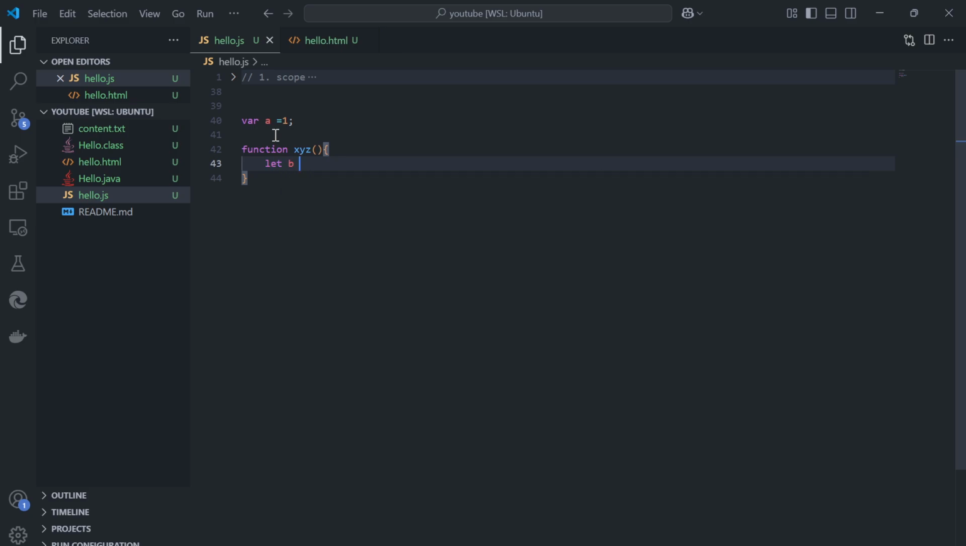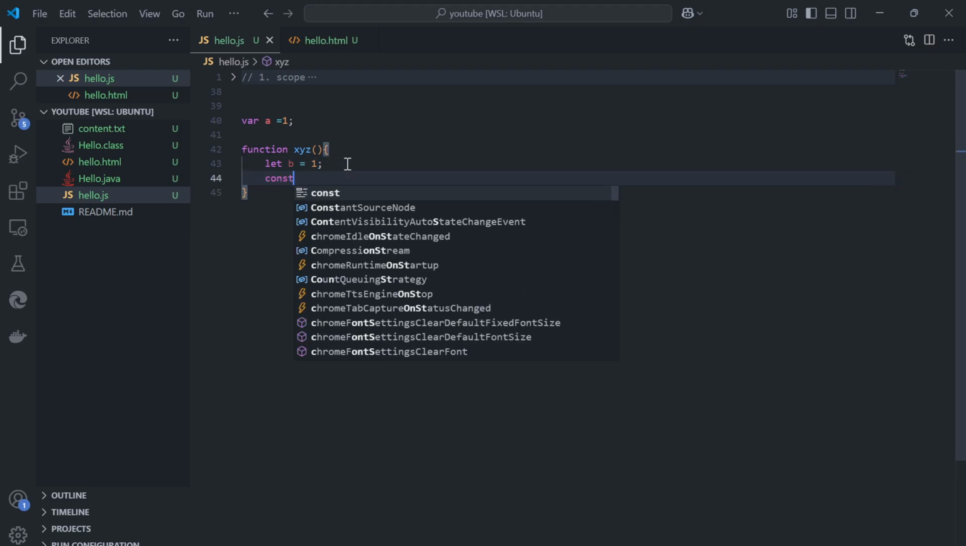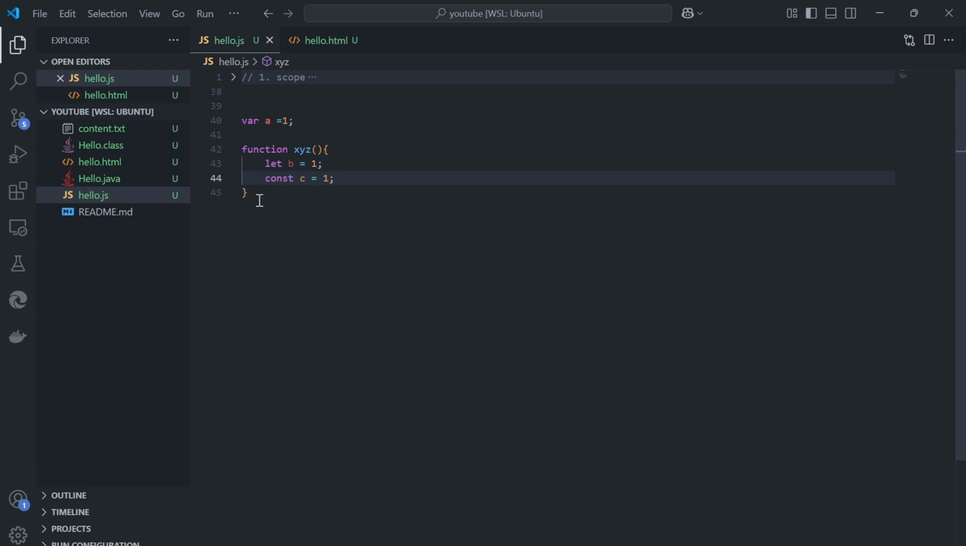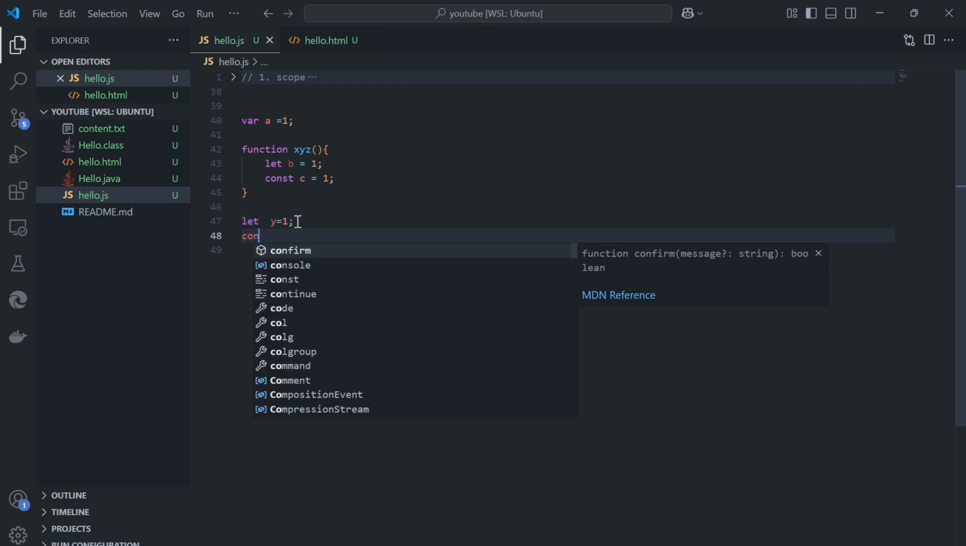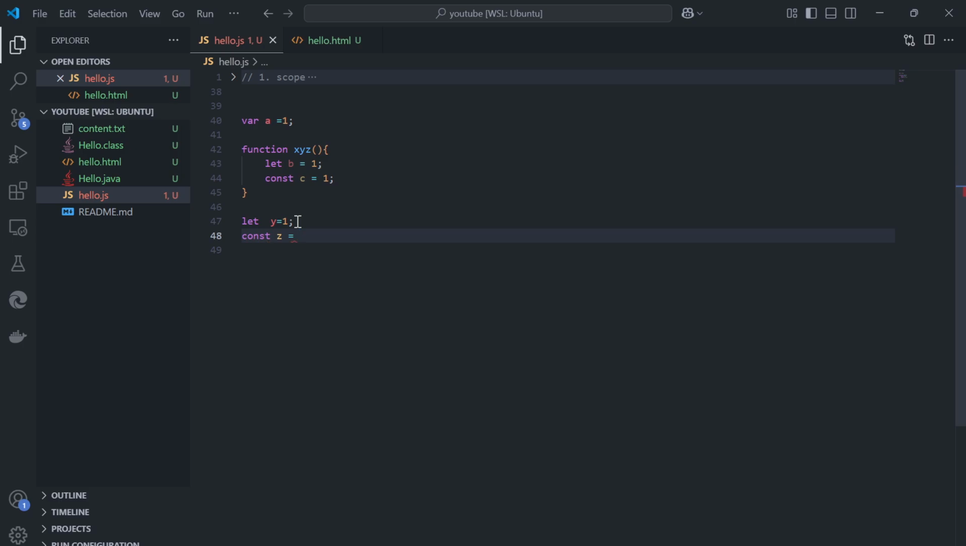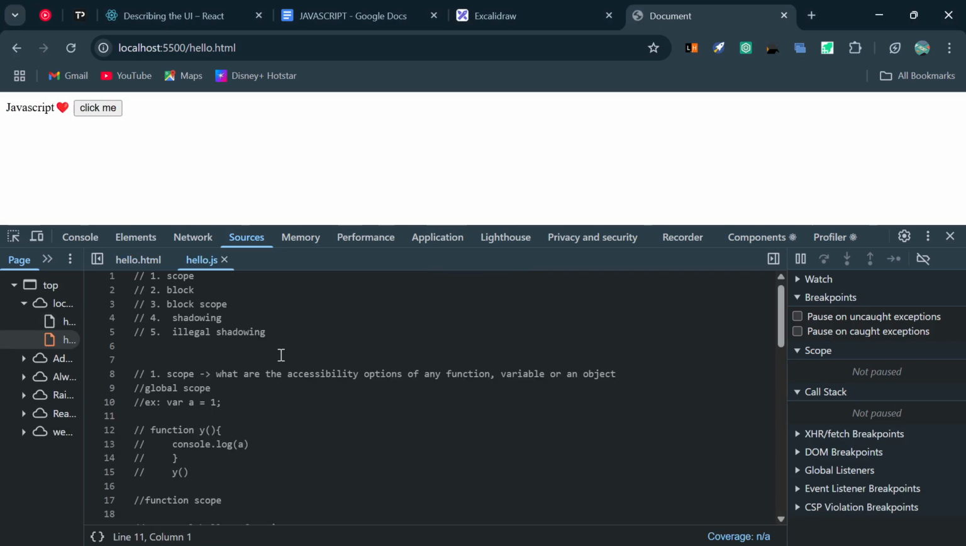Inside it I have a let b which is equal to b. And I have a console log b, or maybe I don't have it and I have a const c. And let's just for fun see what would happen if I do this. Let's just name it something else, const is equal to 2. Okay, let's go.